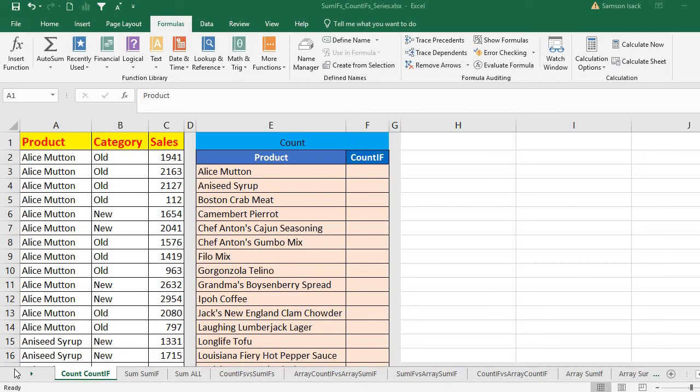Hi, welcome. Now I am going to show you how to use the COUNT and COUNTIF functions, and what is the difference between them. Okay, I have the data.